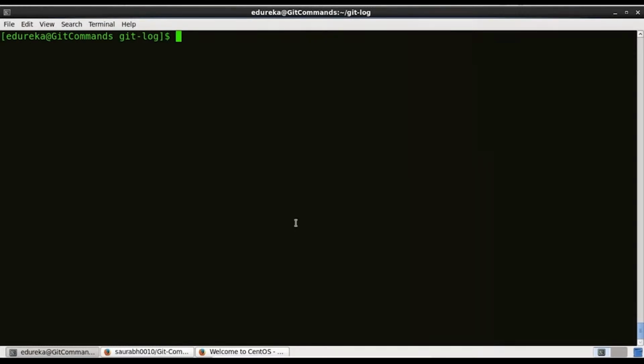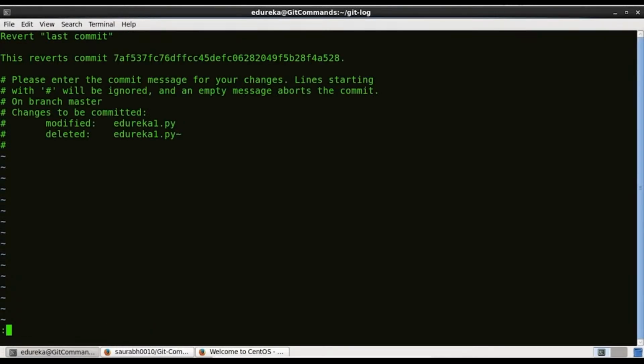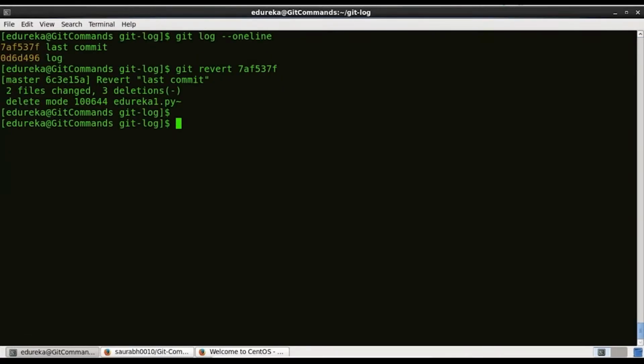In order to go back to the previous commit, I just type in here git log hyphen one line. This will give me one line. So this was my last commit, and I want to go back. For that, I'm just going to type in here git revert and the commit hash, and here we go. It says revert last commit. So it has already done that.